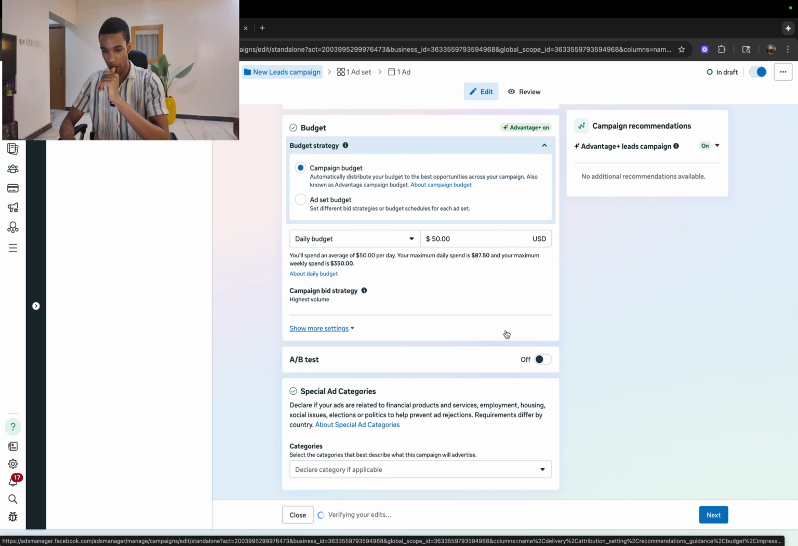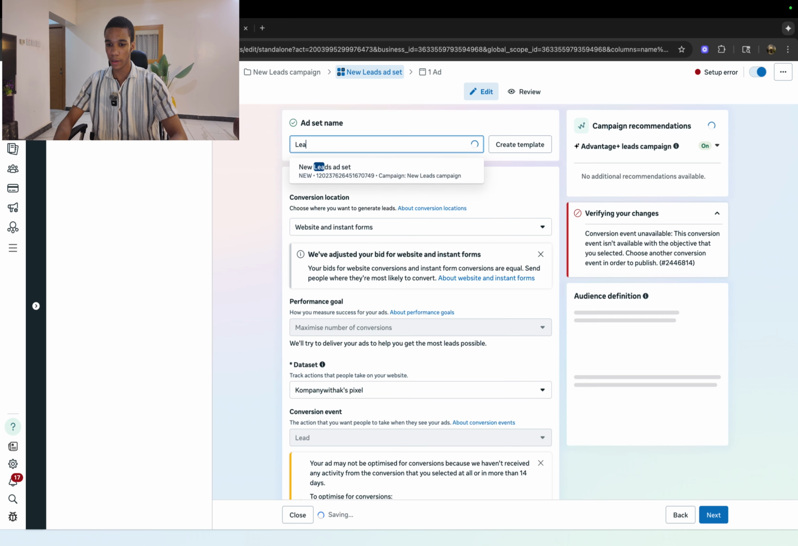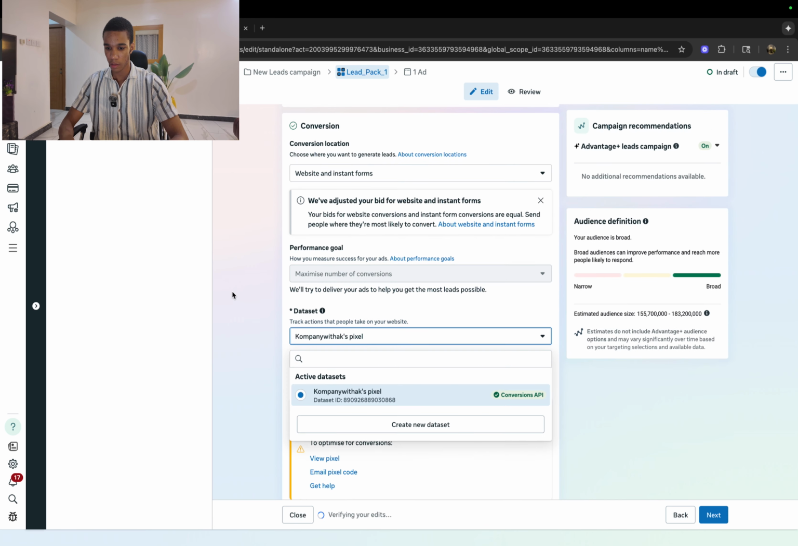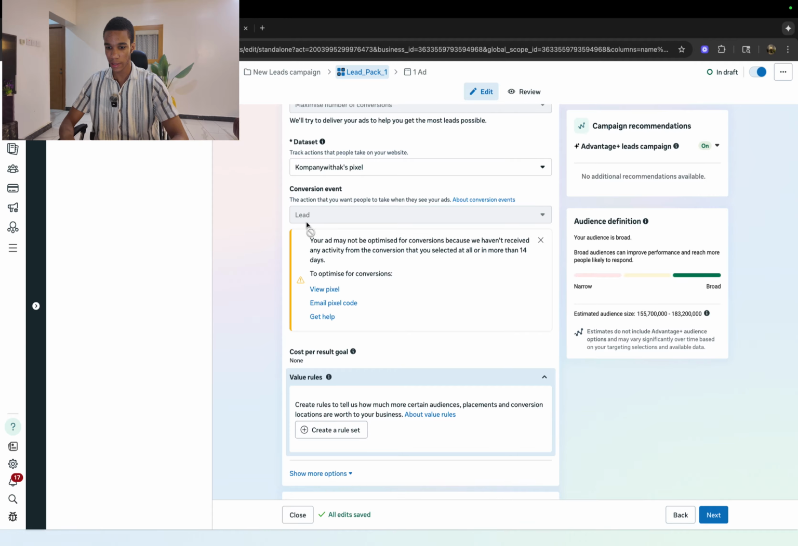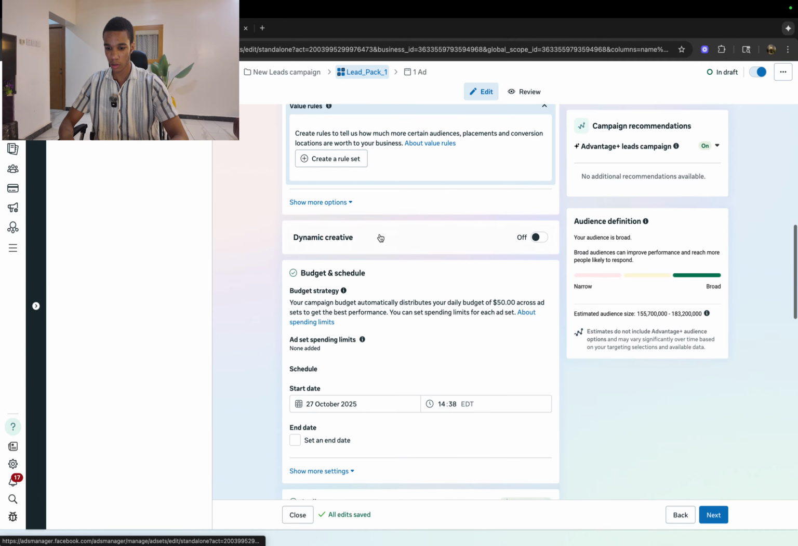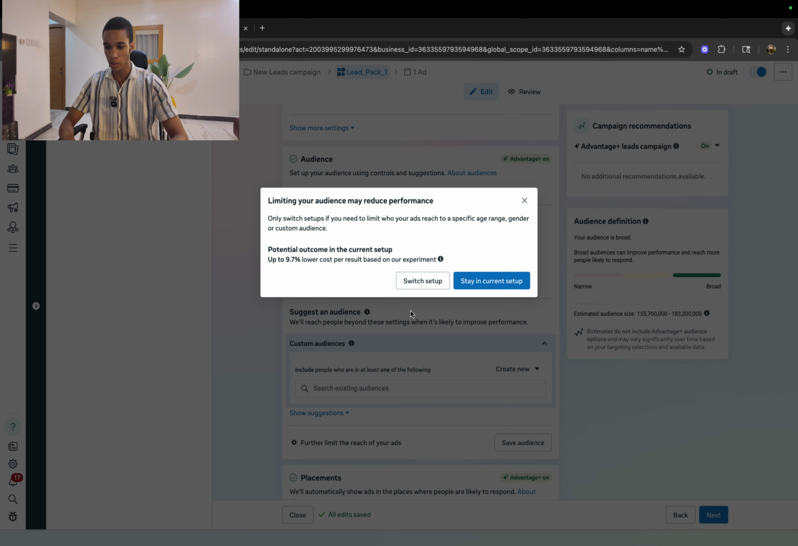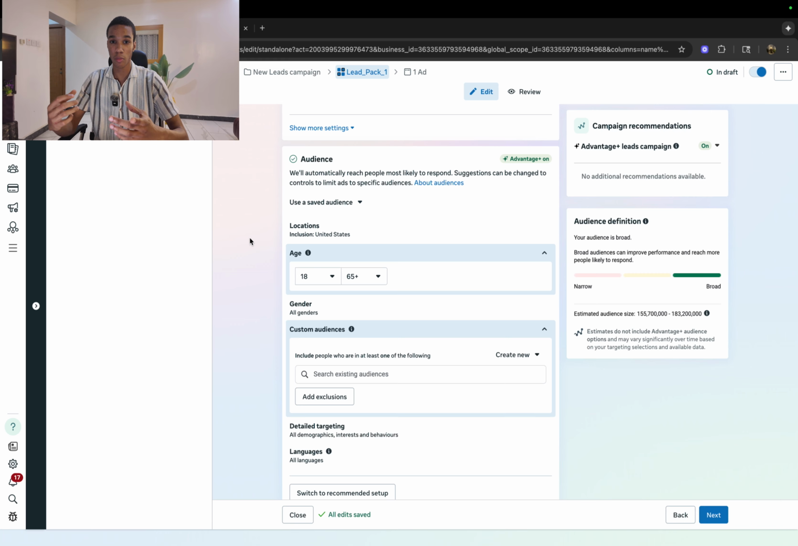And then go to the ad set level now, and I'm going to name it lead pack 1. Choose your pixel, and the conversion event should obviously be lead, and then just keep on going. And then for audiences, click on further limit the reach of your ads. Click on switch setup, and I usually like leaving my campaigns all broad because Facebook is going to choose what works the best. It's all about testing, so you test and know what works and what doesn't work.